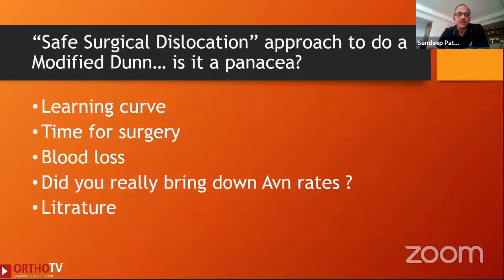So the safe surgical dislocation, which is becoming so popular, is it a panacea? There is a big learning curve. We have spoken to the experts and they say it's about 50 cases. The time for surgery is more, the blood loss is more. And the question is, why we call it safe, is that did you really bring down the AVN rate?